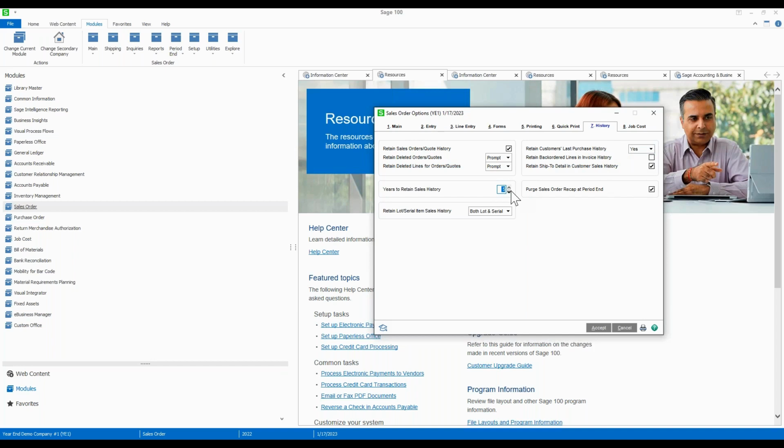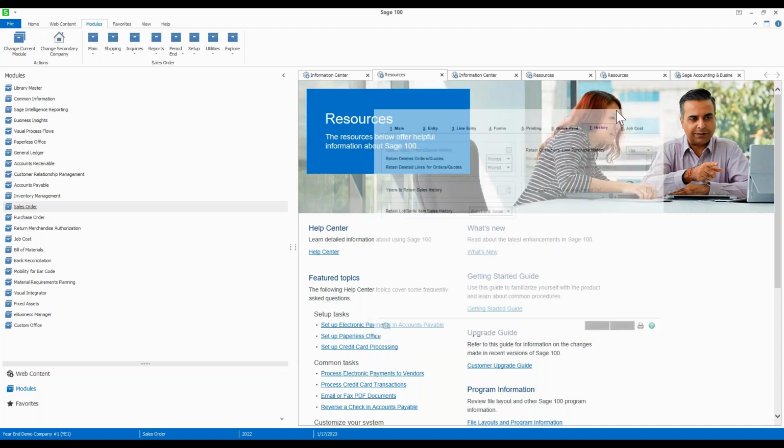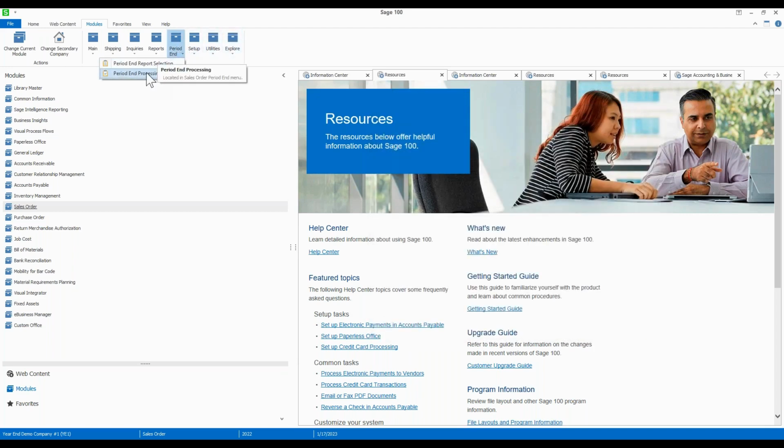This sales history, believe it or not, is not all that deep. It doesn't take up a whole lot of space, so I would recommend to put that around maybe 10 years or so, and that way you get the ability to go back and look at reports for prior years pretty easily. Then you go in your period end for sales order.